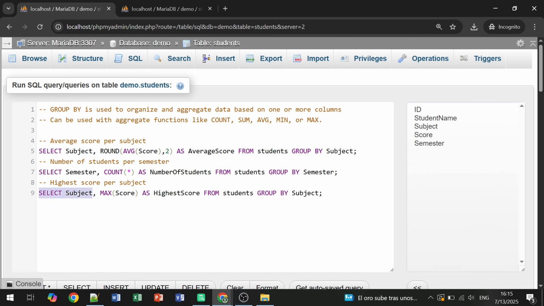We select something, use an aggregate function, and then group by. And this is how it works.